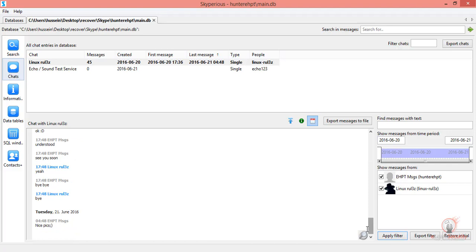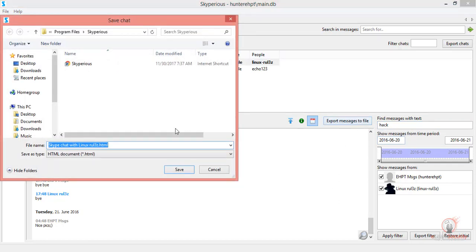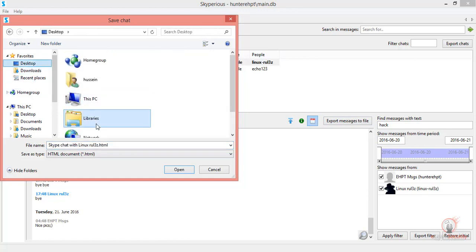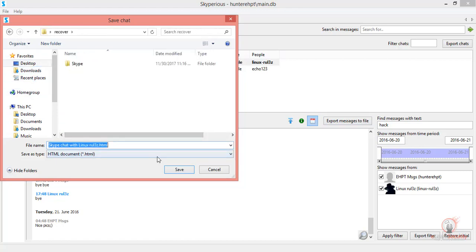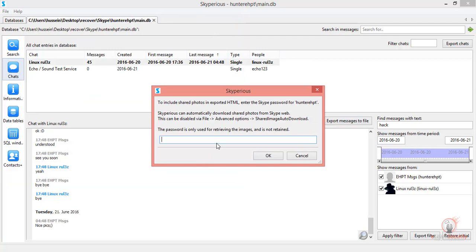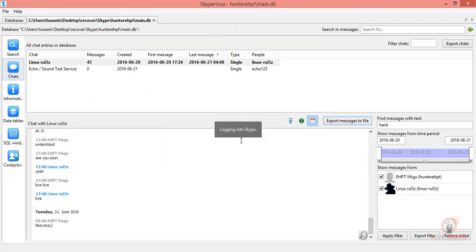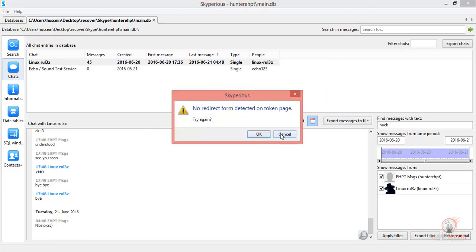There are more useful features to explore. Here, you can search for a keyword in the Find Message with Text field. We can even export messages to a file. Let's go ahead and do that and export these messages. If you have a password, you can add it here. If you don't, there will be an error as it will try to log into Skype. However, it won't. I'll just go ahead and click Cancel.